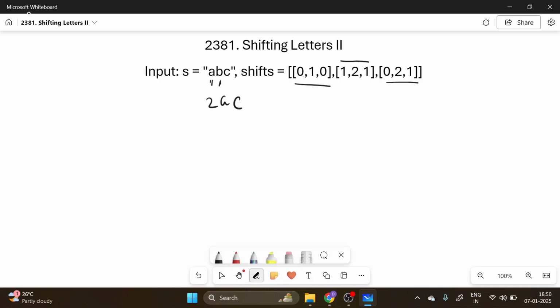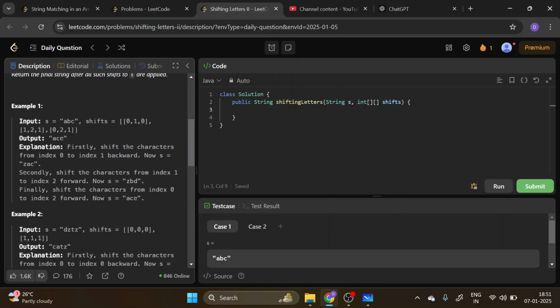After that, again for this one, from 1 to 1, it is Z, and from 1 to 2 we have to shift forward, so B and then D. And again we have 0 to 2. All of these we have to shift forward. Z becomes A, B becomes C, and D becomes E. So ACE, I think the answer will be ACE.